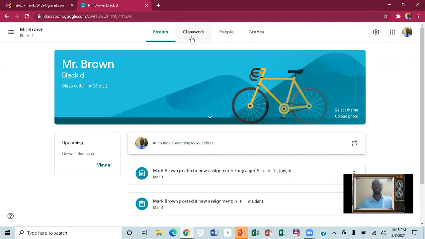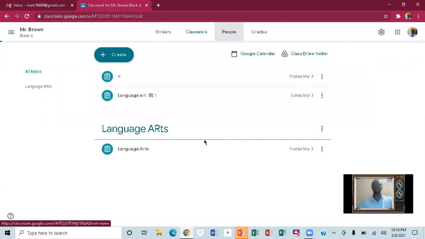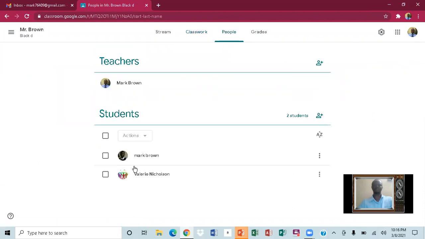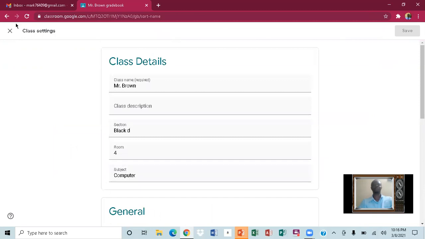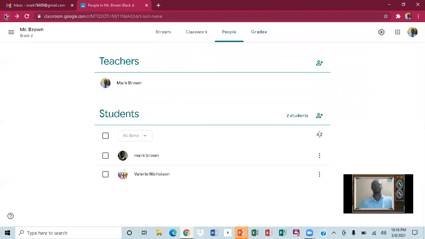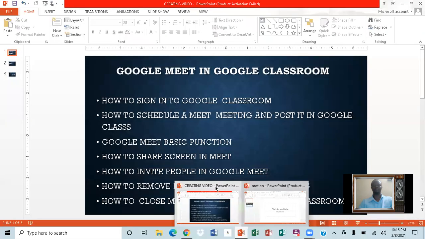And if you notice, this is the class page right here. And this is the people page. This also is the grade page where they can come and grade. And then this itself is settings. So very important, but you know all of this. Let me look at the next instruction and see what is next.